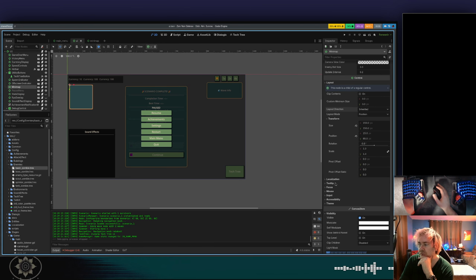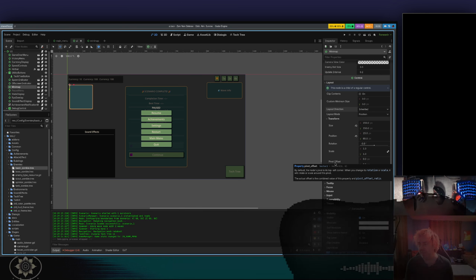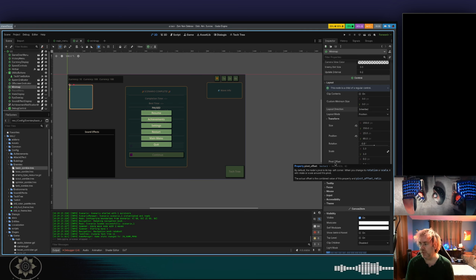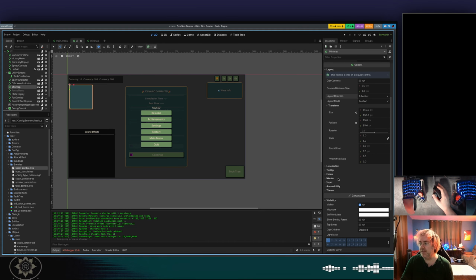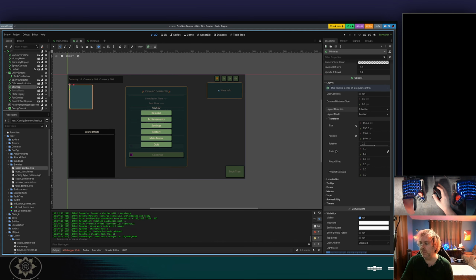Size, position. What is pivot offset? By default, the node's pivot is its top left corner. When you change its rotation or scale, it will rotate around this pivot. Okay, we don't need to mess with that. Z index, texture, material, process, localization.